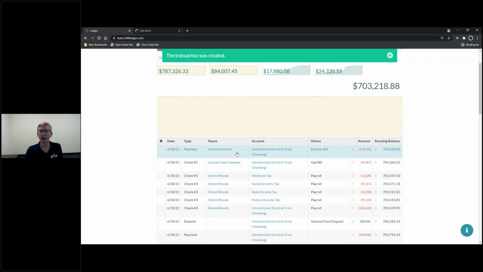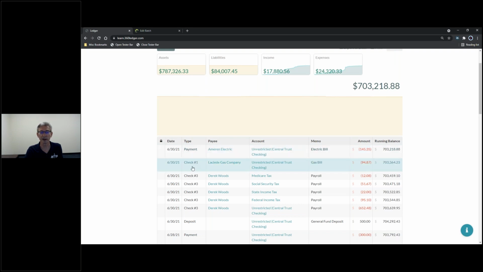So here's our Ameren Electric payment. You'll see here in the account type column that it shows payment, where the other transactions we've created already have check listed there, as well as deposit for the very first one that we did today.